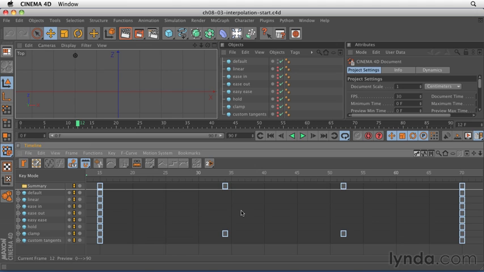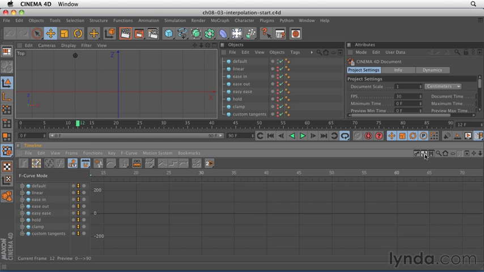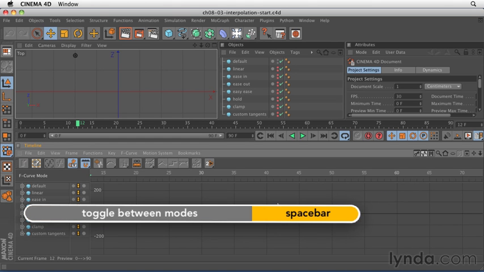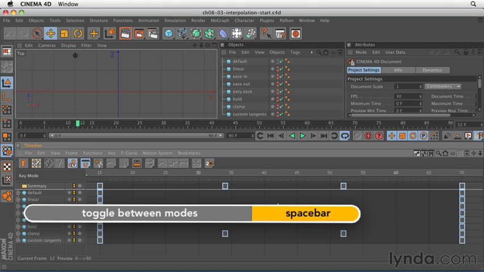So here in the timeline, I can see the keyframes themselves. The F-Curve Manager allows me to see what happens in between the keyframes. I can get there by clicking on this little EKG-looking icon right here. So it takes me to the F-Curve. But there's a better way to do that. With my mouse over the F-Curve Manager, I can hit the space bar to go back and forth.